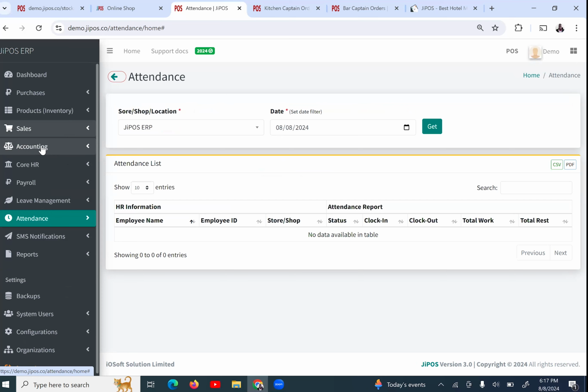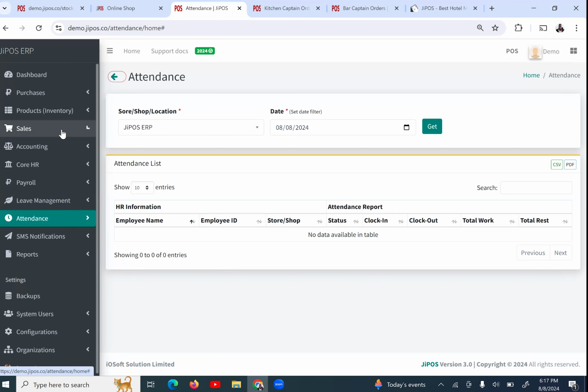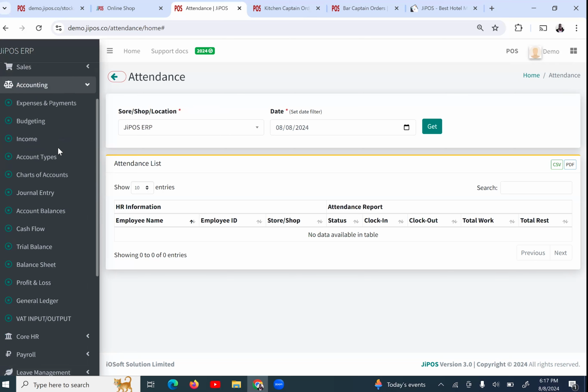But I'm just showing you each feature that is available under sales, under each module, so that it brings to your attention what JiPOS has. But of course, we have done more videos regarding each and every module that you see here and each and every feature that you see here. I will repeat and repeat that so that you can visit our profile and view how these features work.